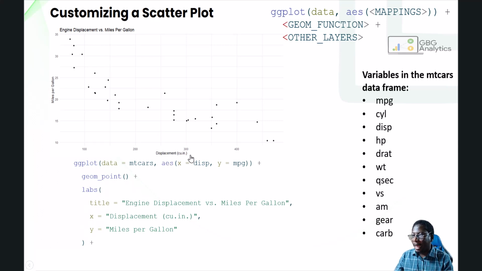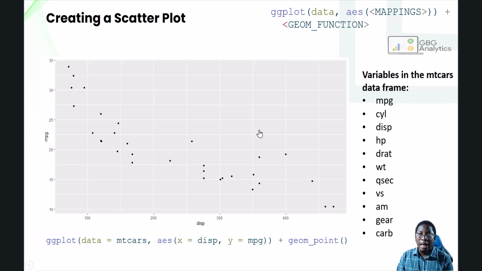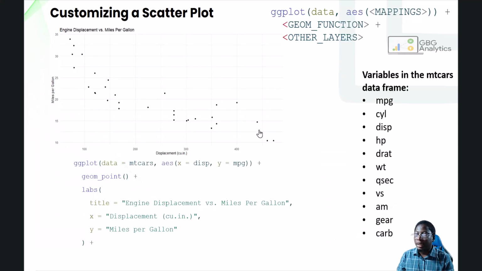Then for the x-axis, I have this x is equal to displacement, as you can see, and that gives us this. Then for the y, here now I put this label there, miles per gallon, and that is what gives us this y-axis title. And then because I don't like the theme that I have here before, that is the default theme that always comes with ggplot2, in this case, I use what is called theme_minimal, and that is what helped me to have this publishable plot. As you can see, this plot is actually fine.